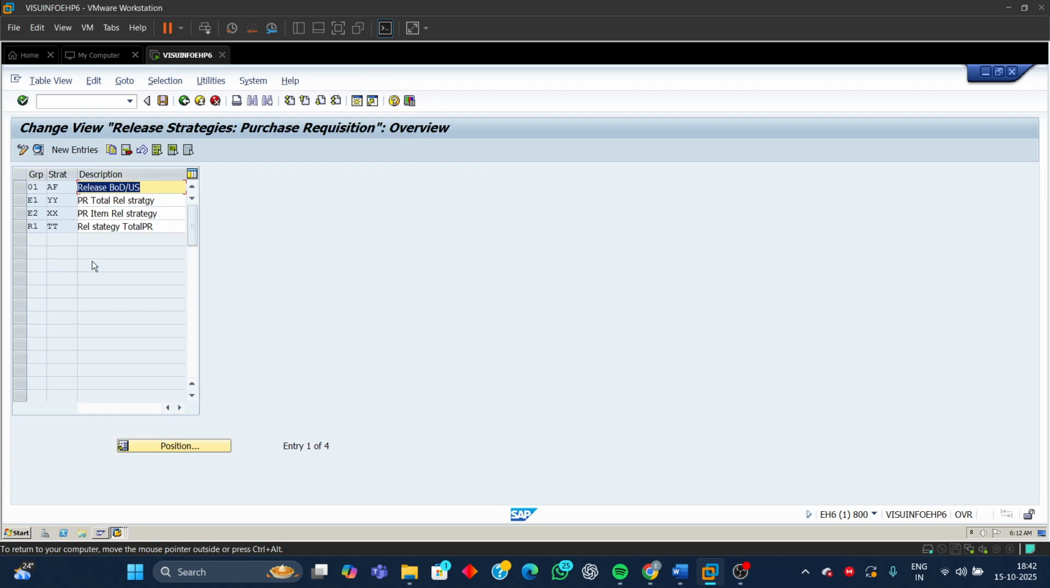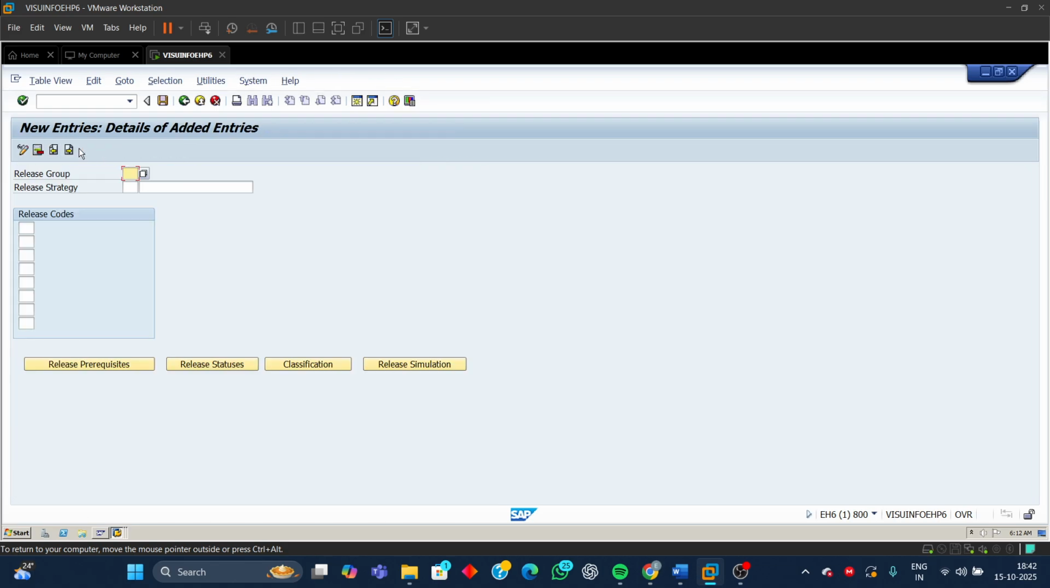Double click on release strategies here. We have to go for new entries. Here we first add the release group R2. The release strategy is ZZ. And here the description: PR release strategy at item level. You have to give some proper description. Then the release codes we are going to use: Z1, Z2, and Z3. Just enter, and you will get them automatically. And here, to configure the release strategy, we have to do the release prerequisites, release statuses. Here we have to see, and also the classification.